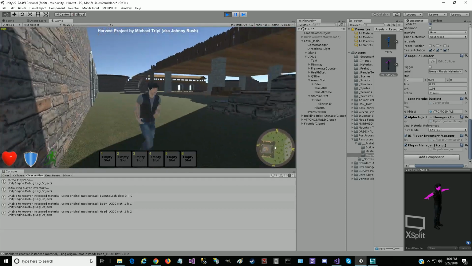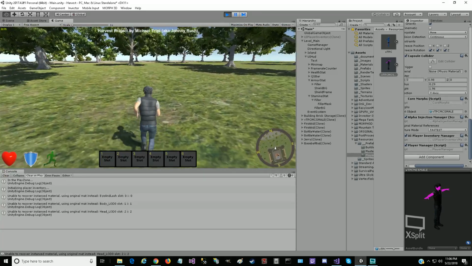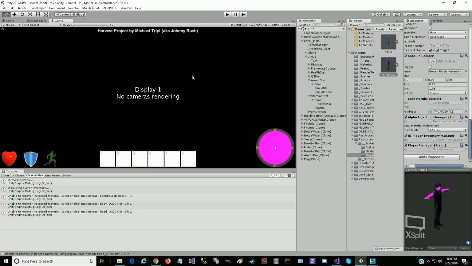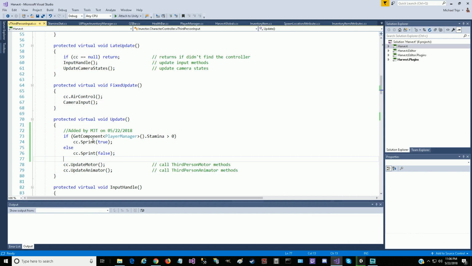Alright, so now we got this quirky little bug here. Now it's like it's sprinting without us even pressing the key. So that's not going to work. Okay, so I can't just add this in here. This is not going to work here. The void update.